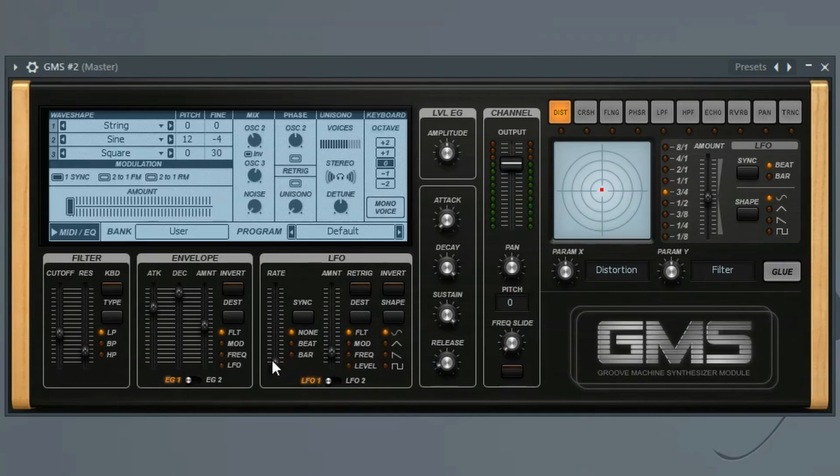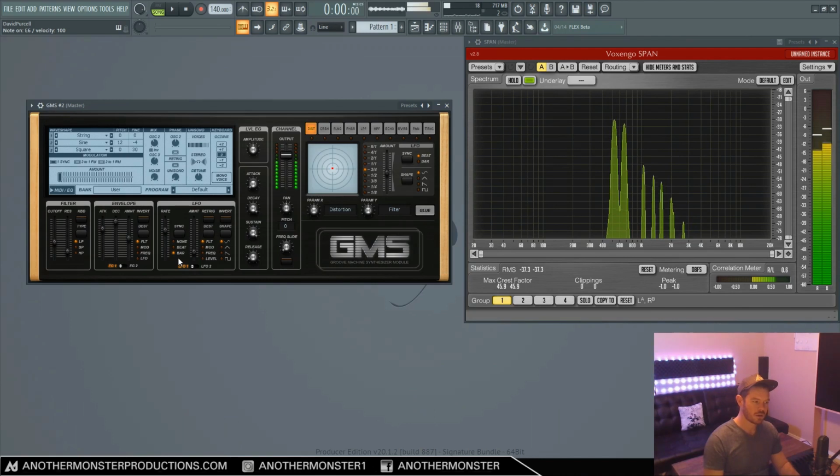Let's do 15%. And I'm gonna click this bar button here, and then I'm gonna bring this to a 2-to-1 ratio. So we're getting a little bit more movement in that pad.